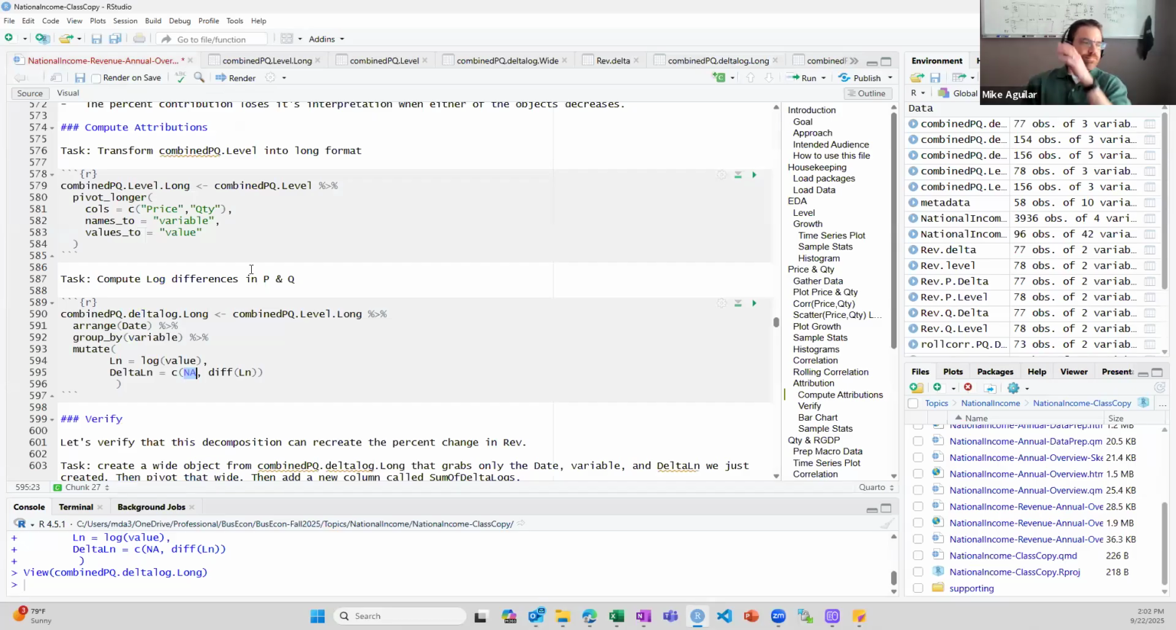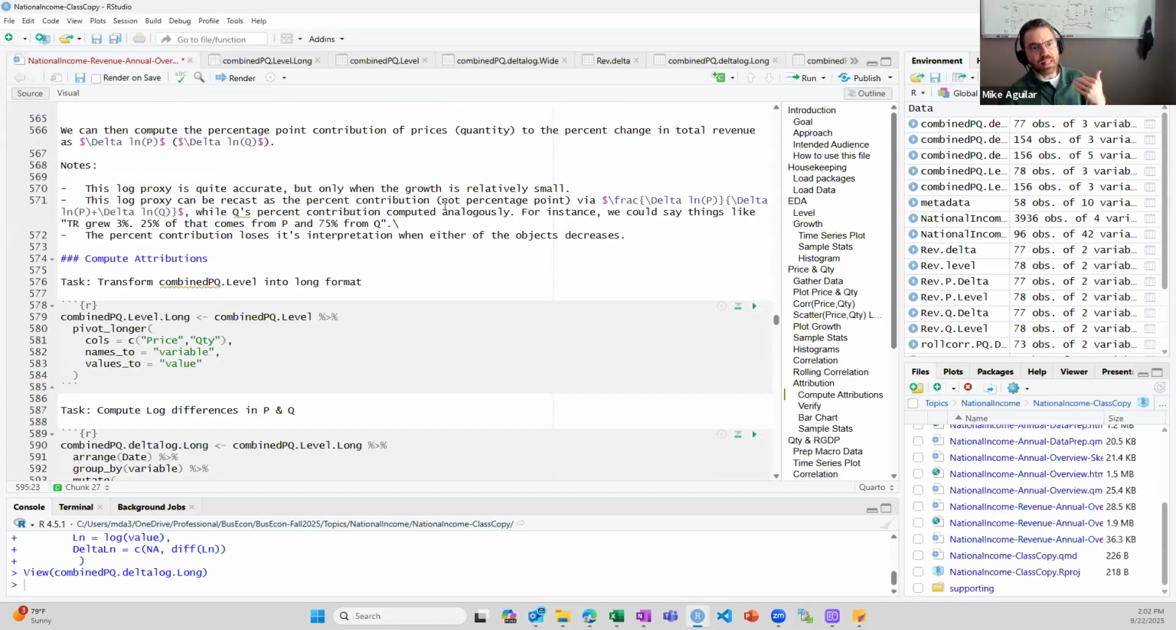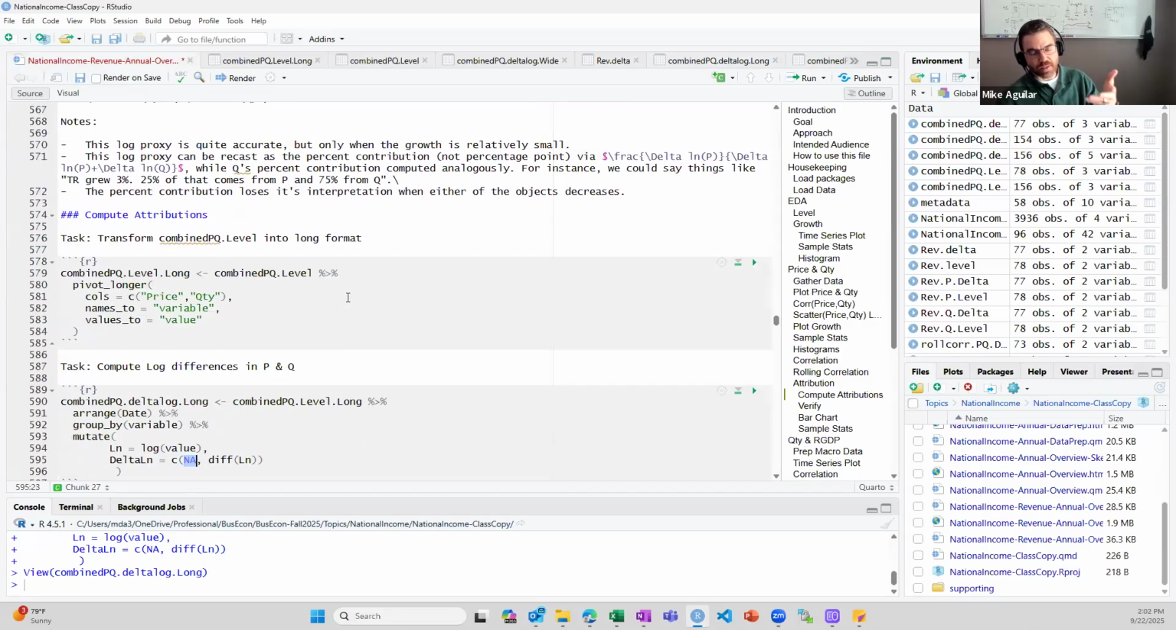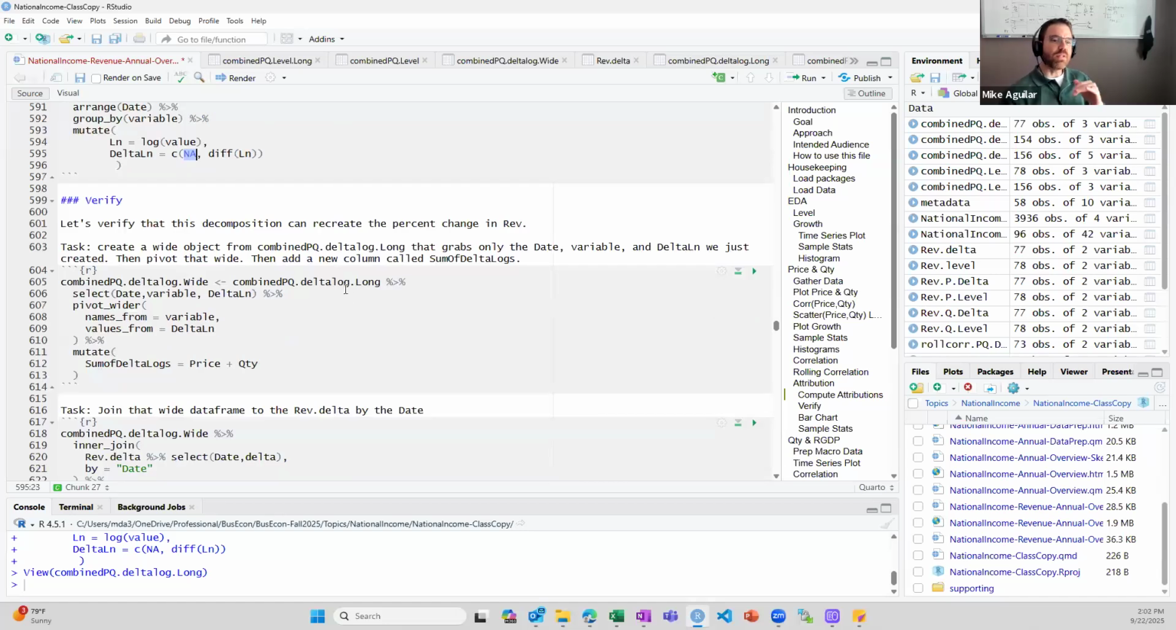Okay, so there was a lot in there, and you might be struggling with whether or not you understand the decomposition intuitively, and then struggling with the code. So let's see if we can actually verify it. So what I want to do is actually add together the price log delta and the quantity log delta, which should equal the total change in revenue. So let's verify. What we're going to do is create a new object, wide, just so you can see it, right? Because we think wide like Excel.